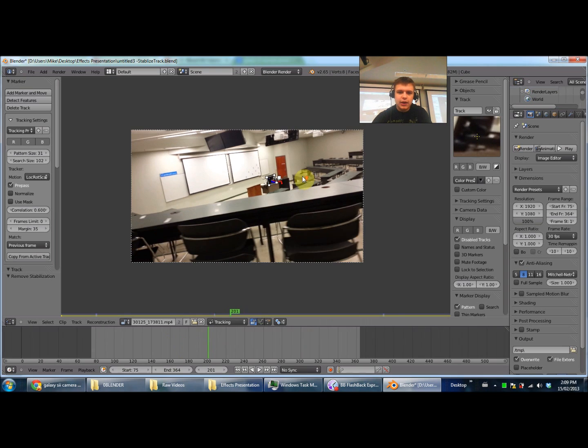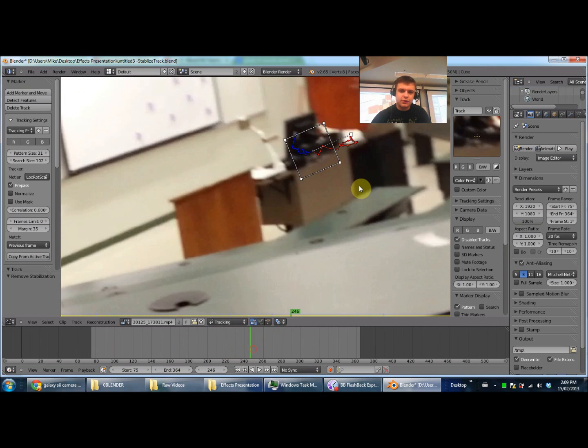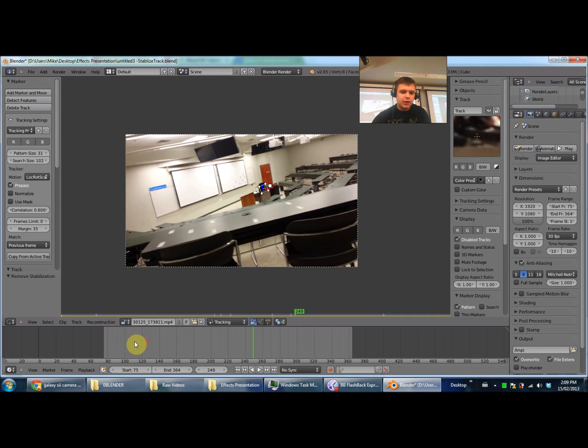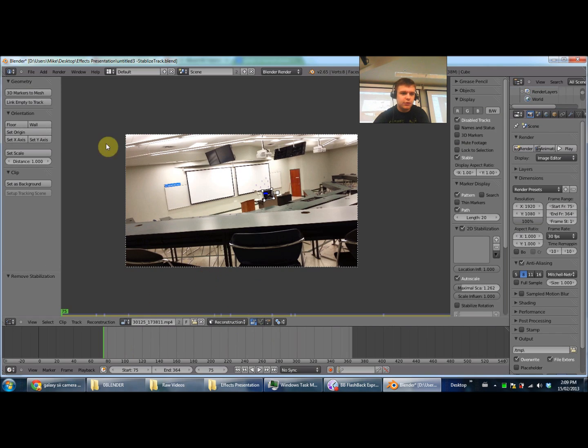The blue line is where it's going. The red line is where it's been. And that's how you can tell you've got a successful track going on. Okay, so go back to the start. Now we want to go down here to tracking and go to reconstruction. And then we want to go over to the right here.